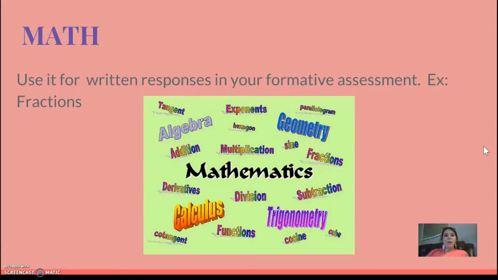Okay, for math, you can use this for math in many different ways. I love that they can draw it, so they can actually draw out. You can say, represent 1/3, model that for me, and draw it. And you could see each student's drawn response on the screen. And moving right along.